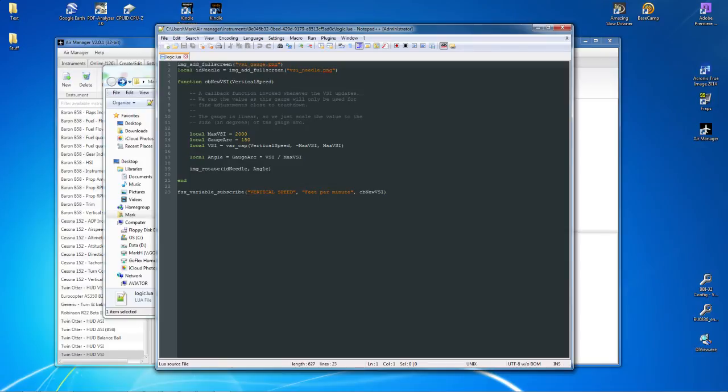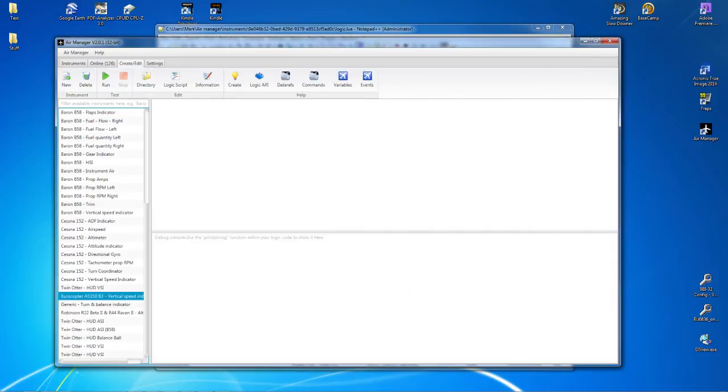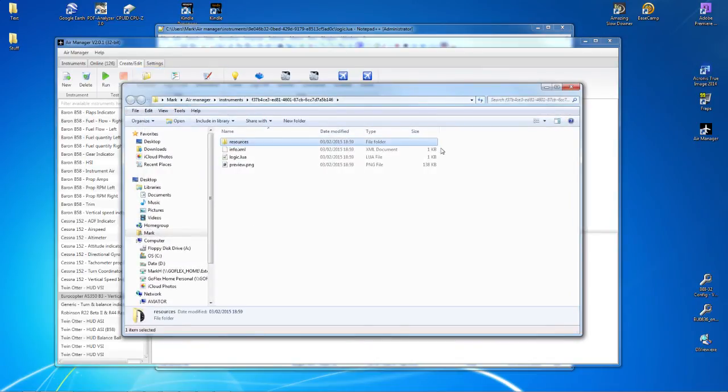Again, it's a very simple gauge. It's a needle on a circular dial. This is a linear gauge. In fact, we're going to take a slight detour here. Originally I was going to trace the vertical speed indicator for this aircraft. It's a helicopter, Eurocopter, AS350B, I don't know what that is. But if we go and look at the resources for that, we shall see something slightly interesting.